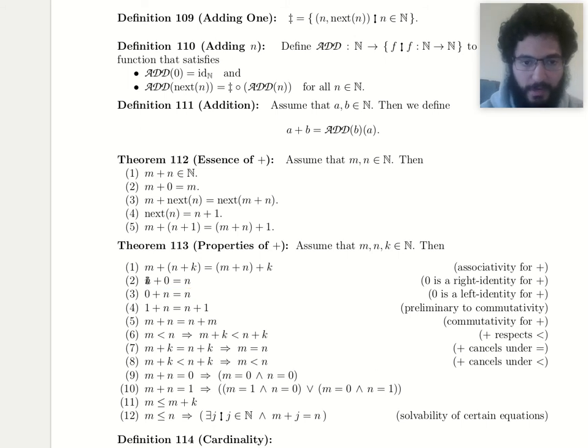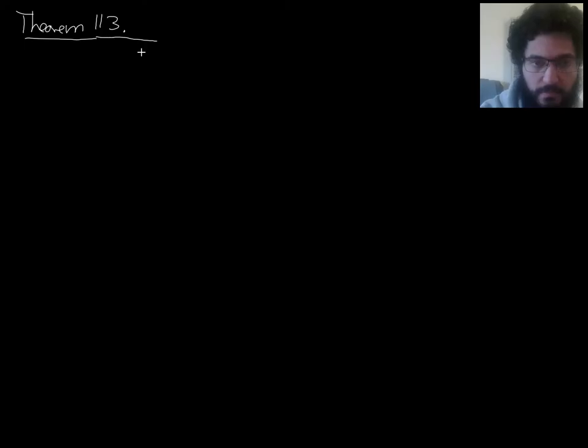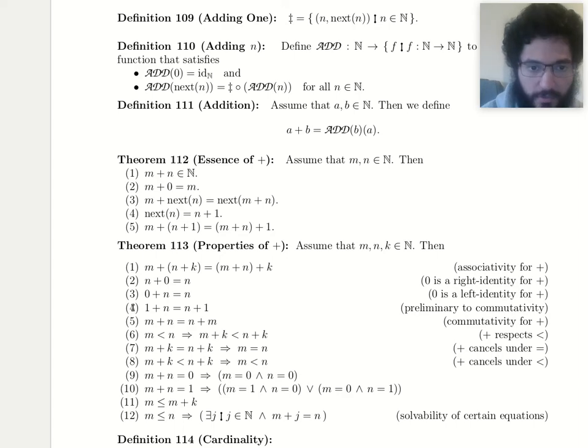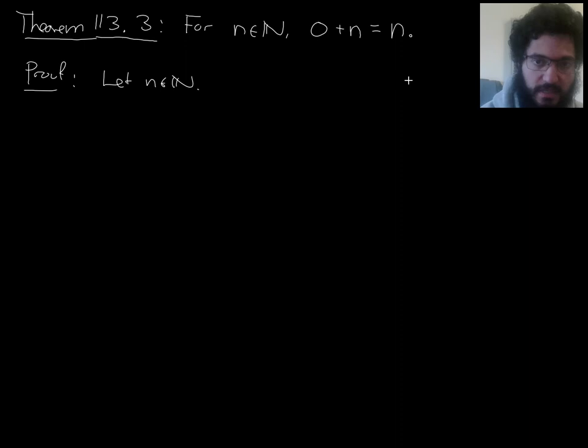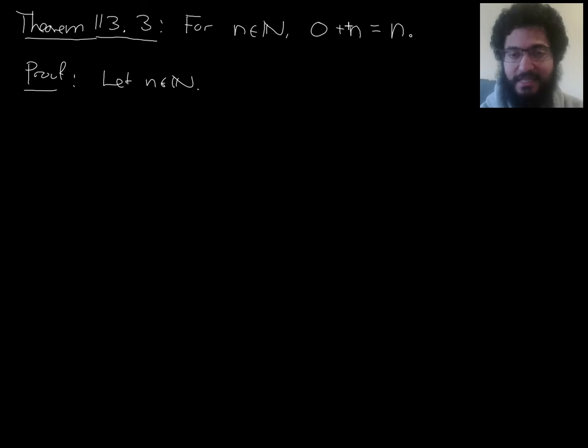So you remember how easy this one was, right? This one was just a matter of applying the starting point in the recursive definition of add. That's all this was. But this one is going to be totally different, and it will require induction. This is theorem 113.3. So there's our setup, proof. Let n be a natural number. Then I want to prove that if I take 0 and I next it n times, then I get n. That's what I want to prove.